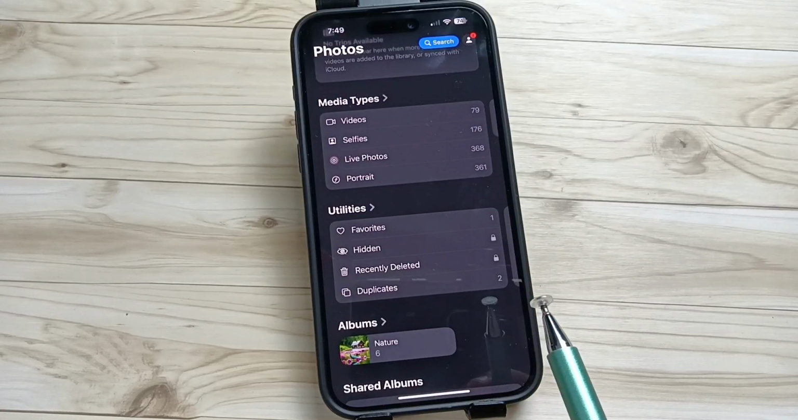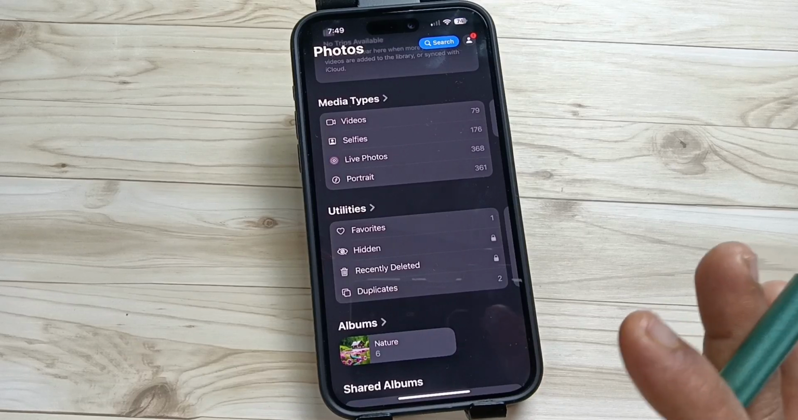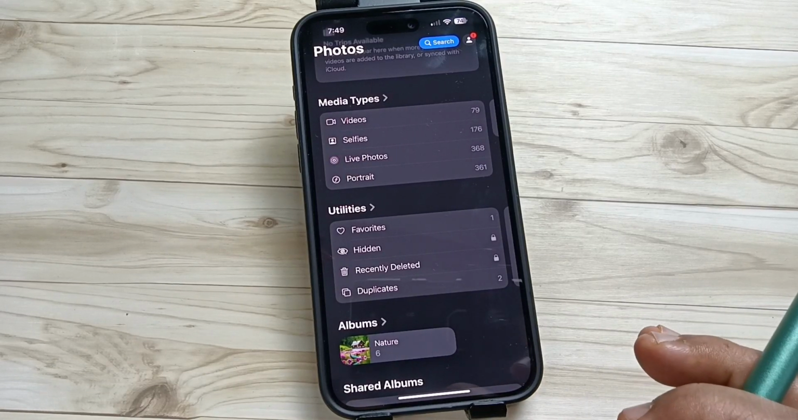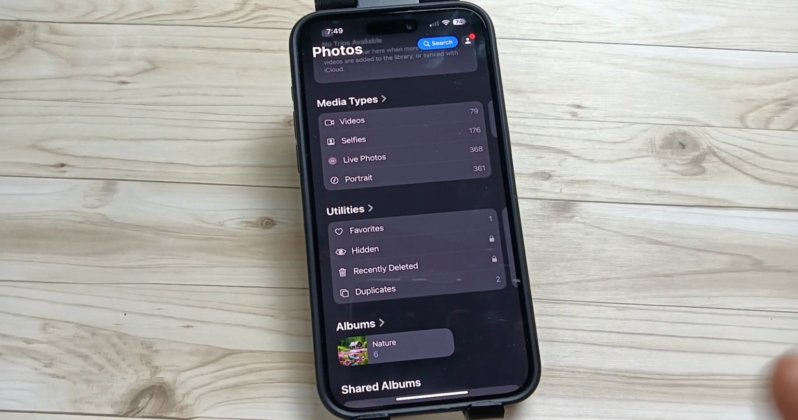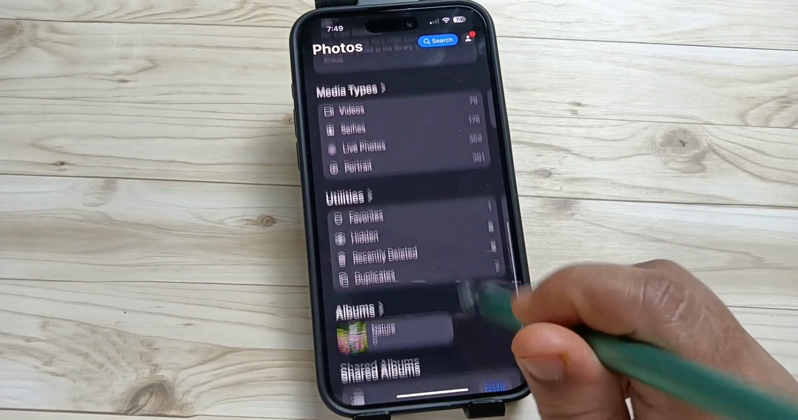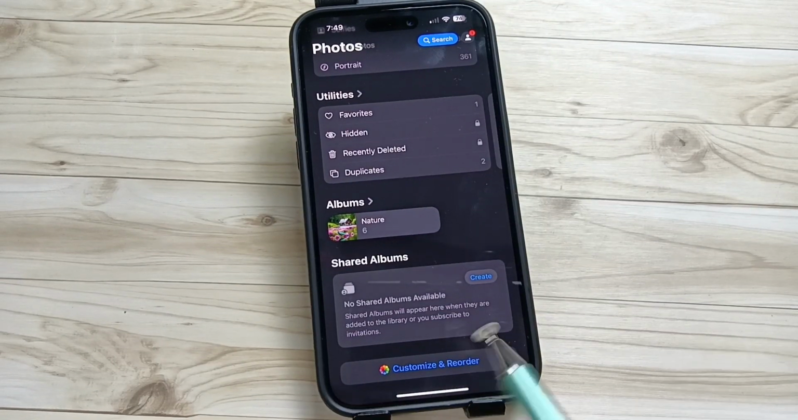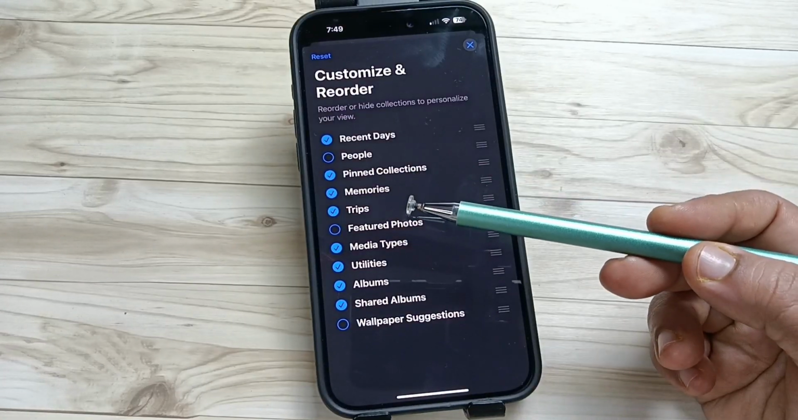So I will show you how to rearrange or customize this photo app layout. You can hide some for layout like that, or collections you can hide also. Let me show you. Now scroll to bottom. Here you can see the option customize and reorder. Tap on this one. So here you can see the collections of photos.